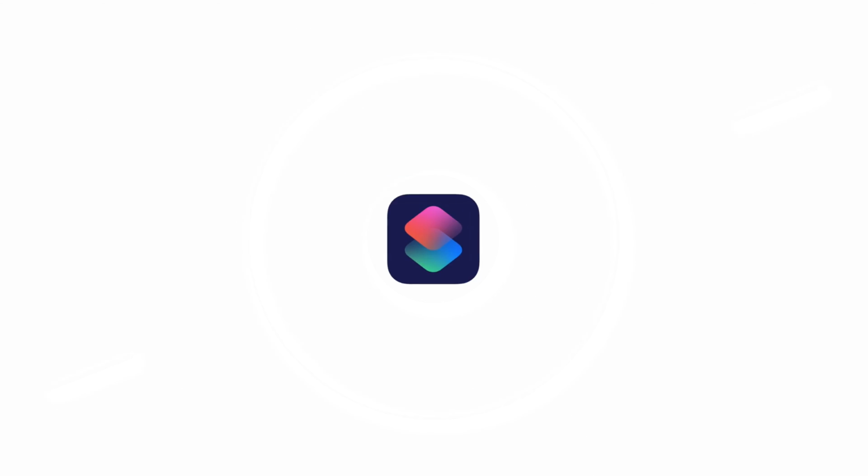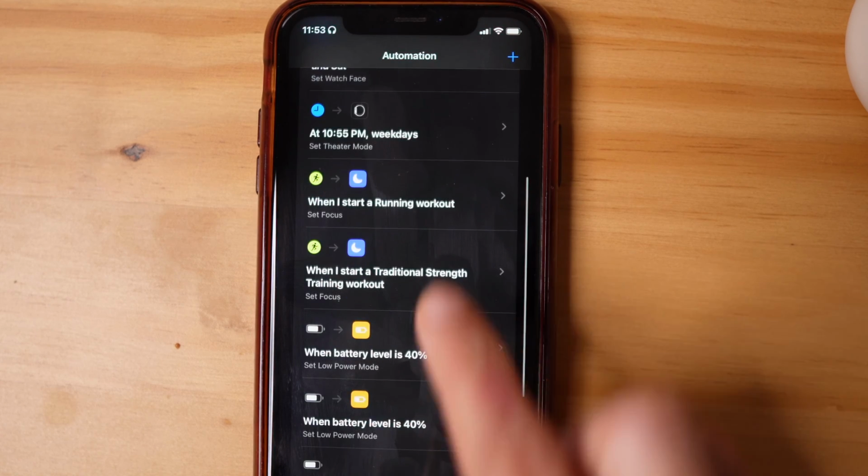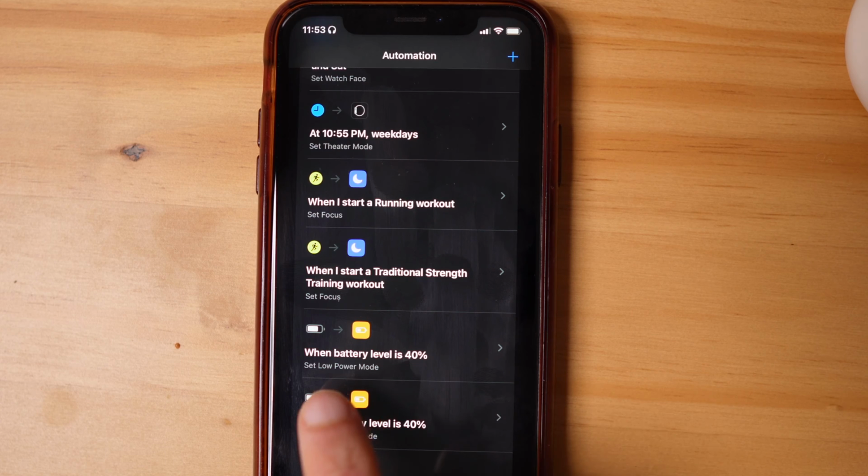So the first shortcut is an automation, and it's really useful if you have an older iPhone like I do. I have the iPhone XR and it's a couple years old and the battery life isn't as good as it used to be. And now I have battery anxiety. It's a real thing where I'm so concerned that I'm not gonna have power by the end of the day. And what the shortcut does is it puts my phone on low power mode before that 20%, which is the default. I have mine set at 40%, and it gives me just a little bit more juice throughout the day.